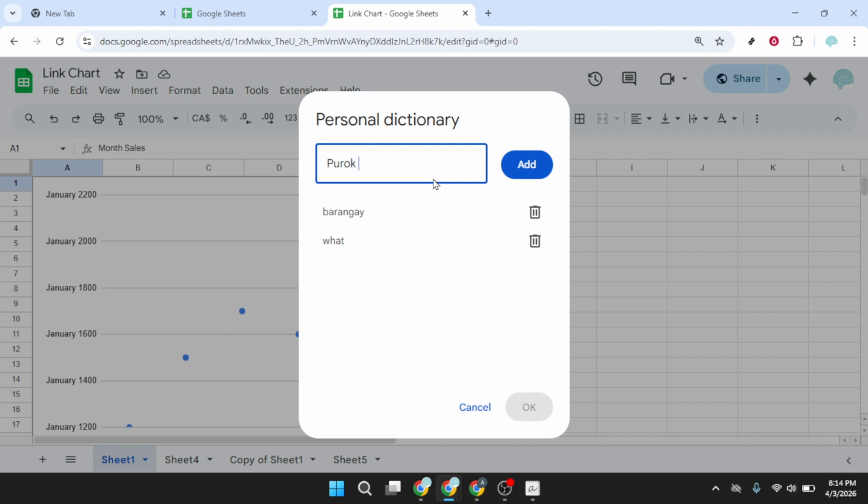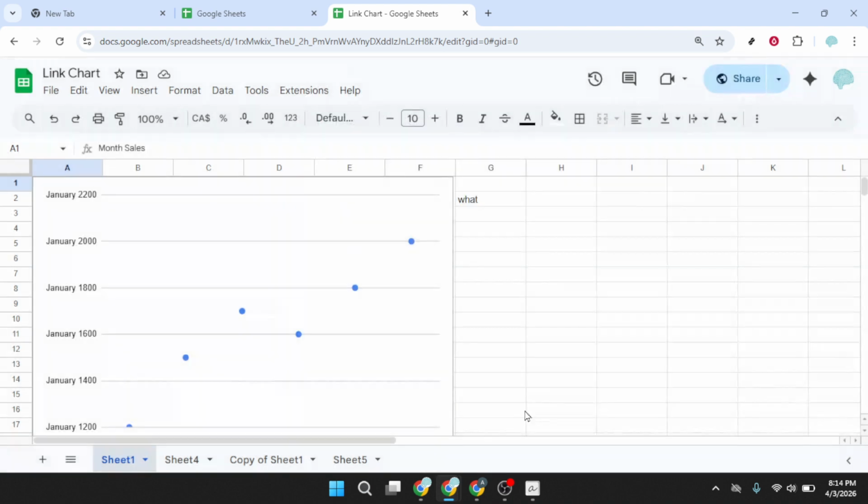If you have several terms, repeat the process, adding them one at a time. You can include different forms, like a plural or hyphenated version, if you use those regularly. When you are finished adding words, click OK to save your changes and close the window.